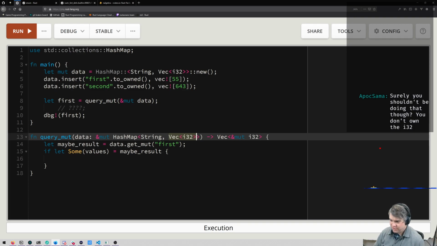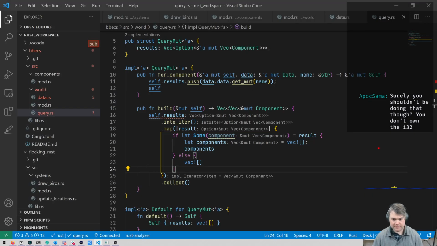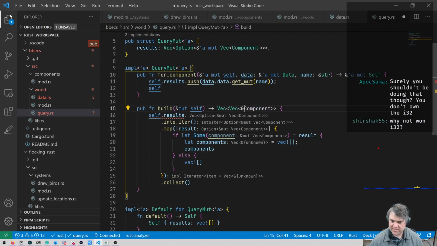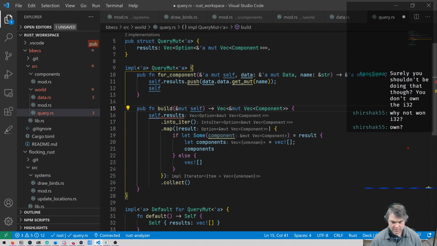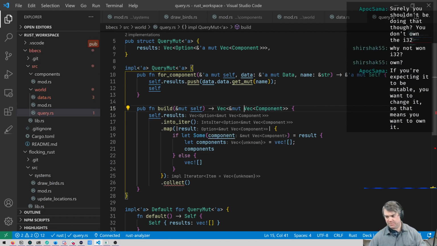Surely you shouldn't be doing that though. You don't own the I32. Well, I don't want to own the I32, although if we just take you like this and I make you here. Well, okay. It's because in real life it's not doing that.